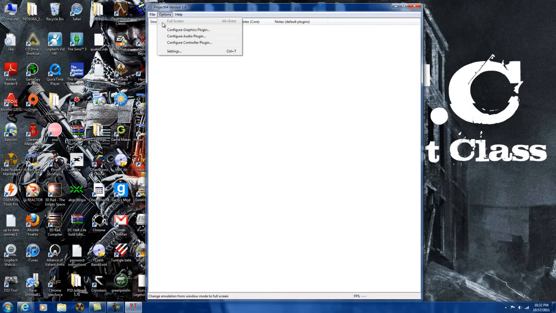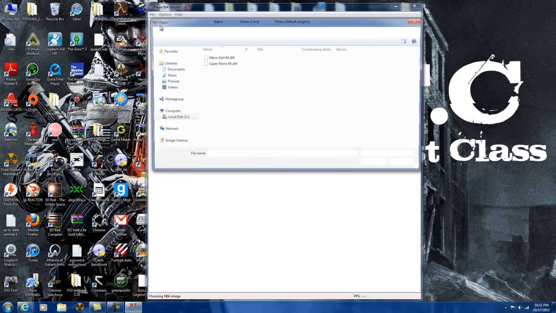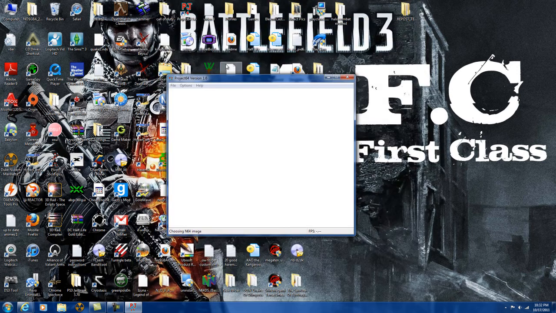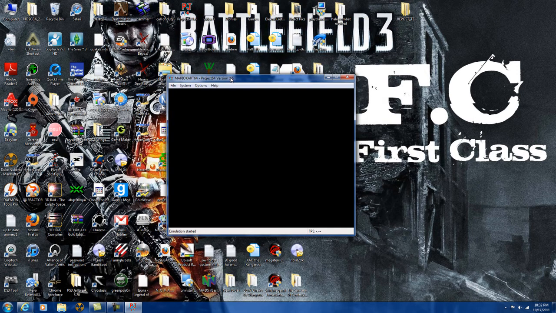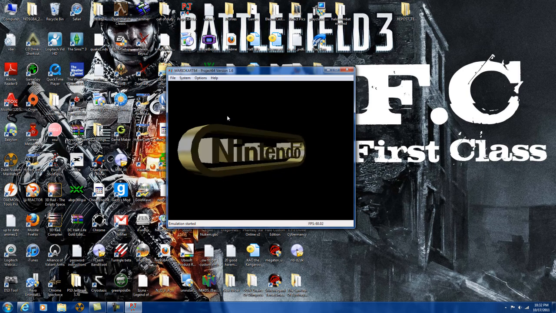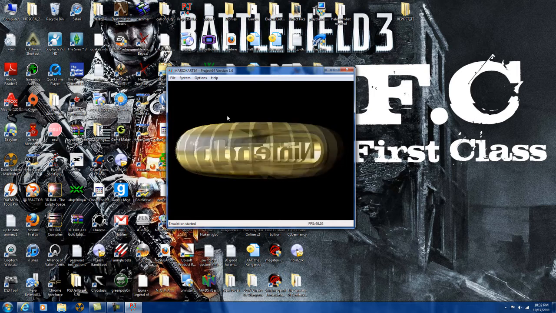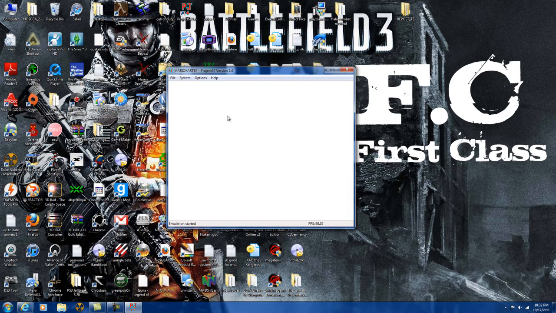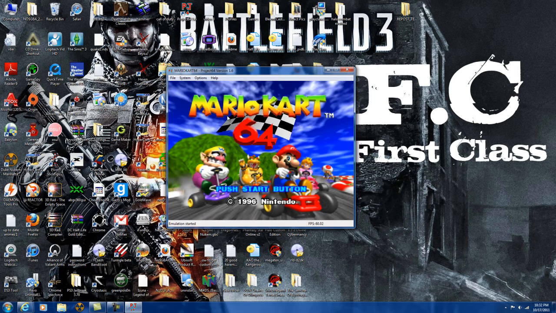And you're just going to go to File, Open ROM, and you'll see your downloaded games. There's Super Mario and Mario Kart. Click on Mario Kart. And bada boom, here it goes. The sound quality is perfect on it. This is actually one of the only emulators on PC that has controller enabled for Nintendo 64.